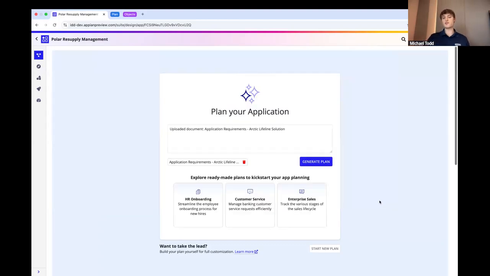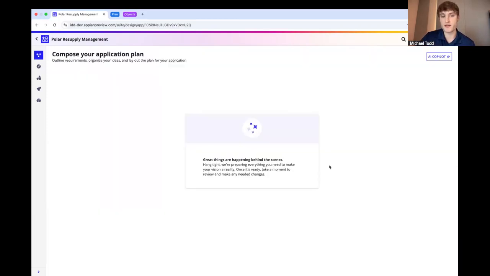So all we have to do here is actually just upload our document, and it will start generating that plan for us. Now, for the impatient in the room, this does take a couple of minutes. It does have to think a little bit, right, to give us some meaningful outputs.